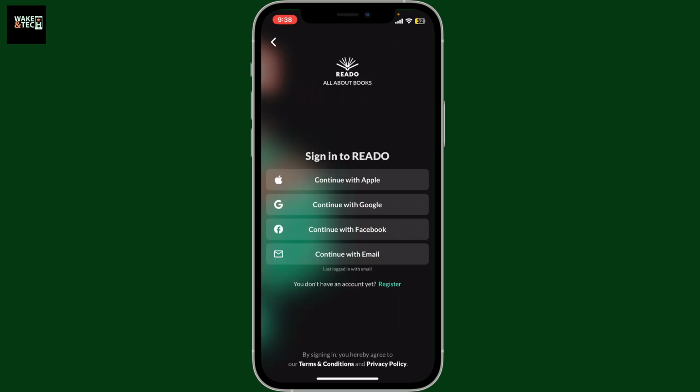Now, in the sign in area, you'll need to choose one of the options available. You can use Google, Facebook, or Apple login, or you may also continue logging in with email. Make sure to choose the same option that you used while signing up for Reado. Since I signed up using email, let me tap on continue with email.